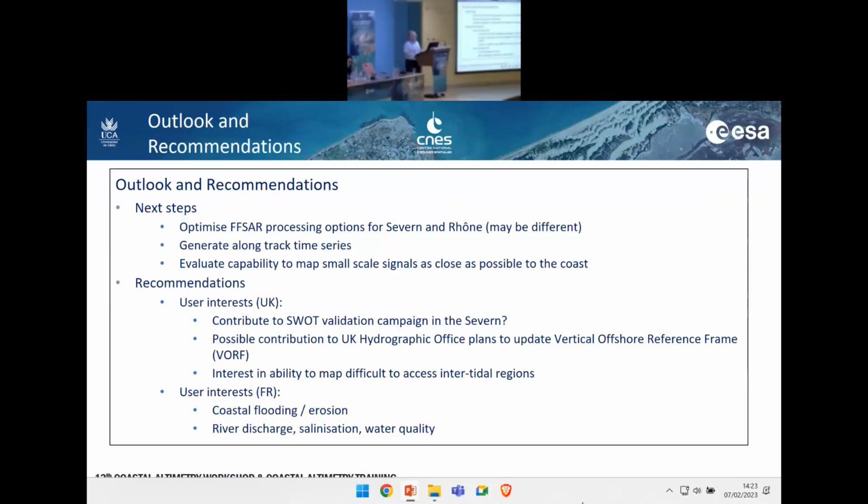If you've got low-lying flat estuaries, then one type of processing will work better. If you've got steep, complicated topography with lots of little islands, then another one. So I think in the end, we're going to have to work out a way to stitch together output from different retrackers.